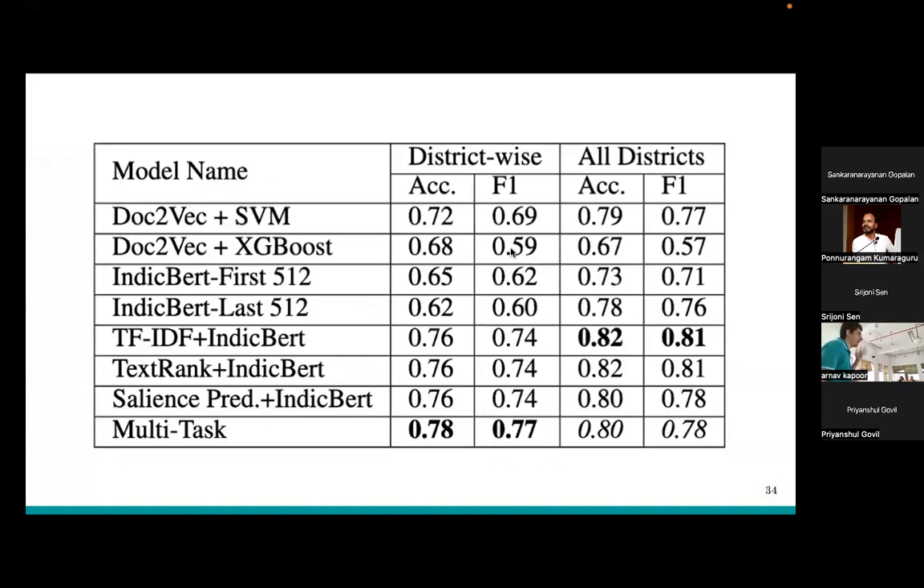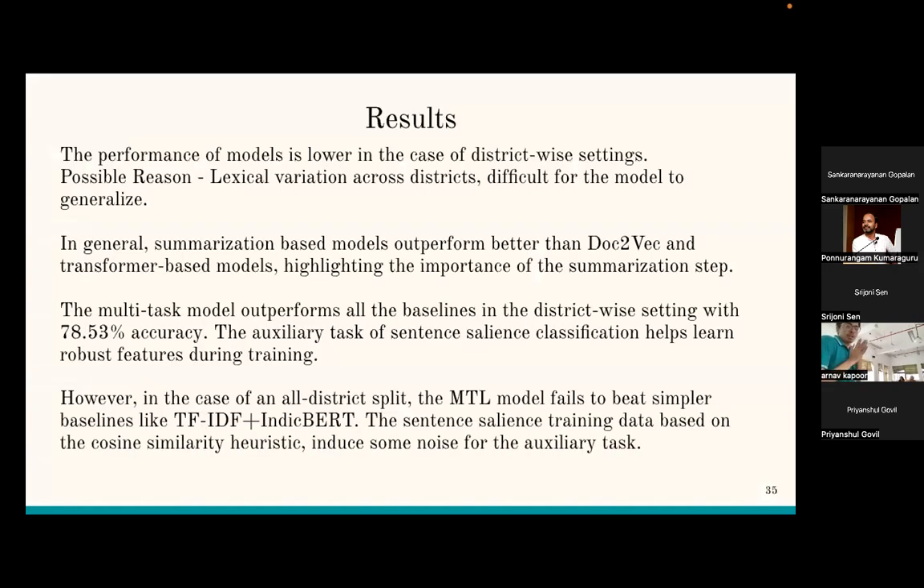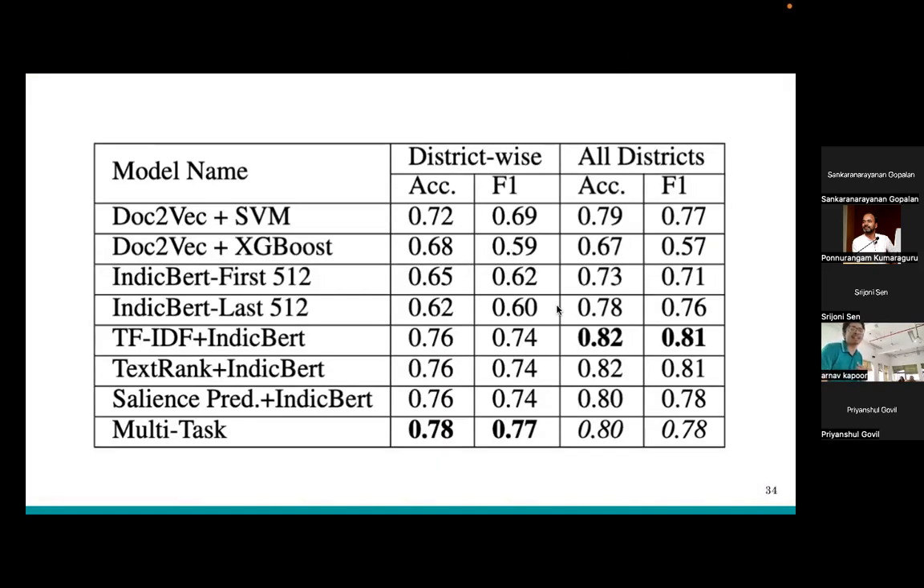And these are the results that we have. We do observe that our multitask learning approach performs the best in the district-wise data setting. Additionally, even in the all district setting, it was pretty similar to any other approach that was tried out. First, for all the cases, we see that in the district-wise settings, the performance is relatively lower than the all district setting. It's because it's tough to generalize across districts. However, our multitask learning approach seems to be capturing robust features, which seem to generalize well. In the all district setting, it's coming up short compared to even TF-IDF based summarization models.